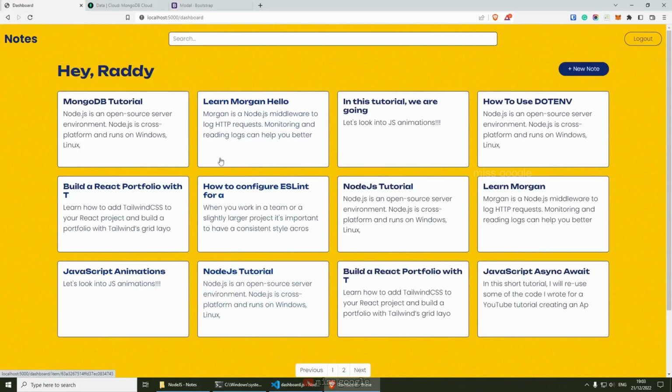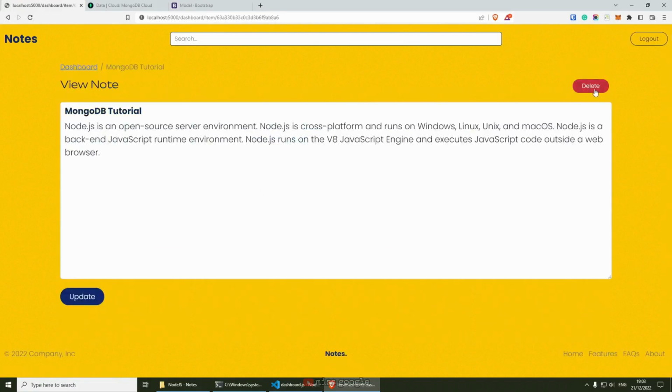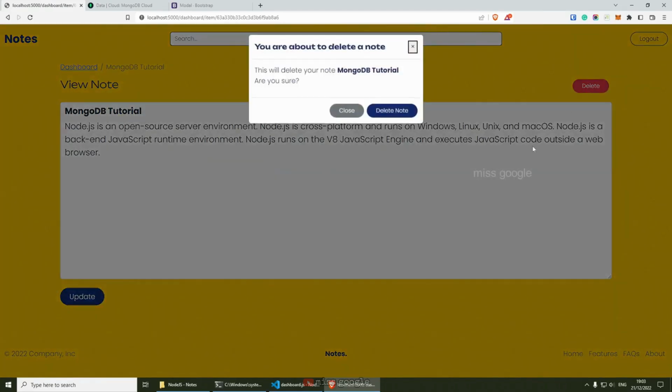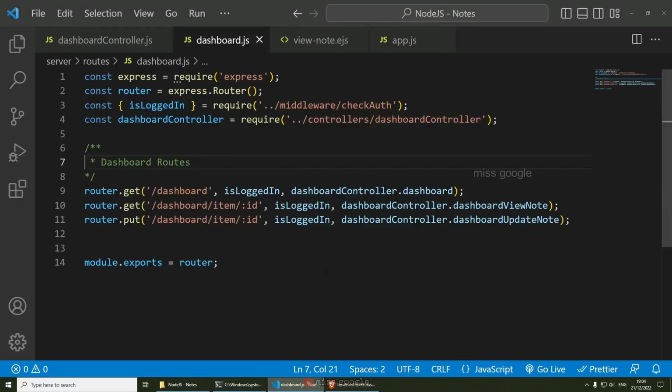Now let's have a look at deleting a node. We've got the delete button here. When we press it, we get the actual drop-down menu. And when we press this delete button, I want to create a new route, which is going to delete this specific node for this user.